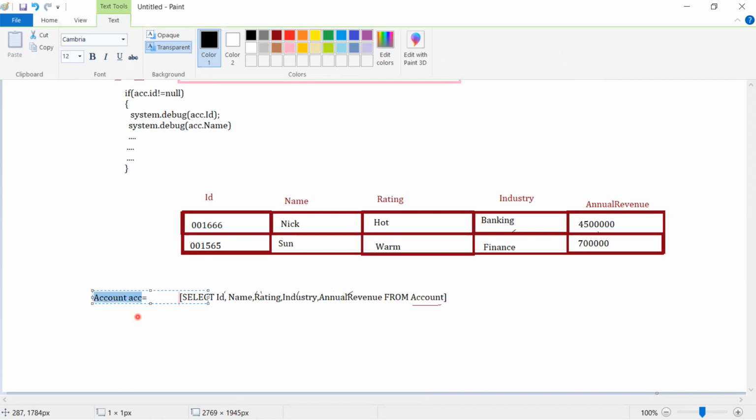If I wanted to store the collection of values, more data into a variable, which data type do we have to use? Collection data type, list. Always use the list, because a list can hold multiple records.